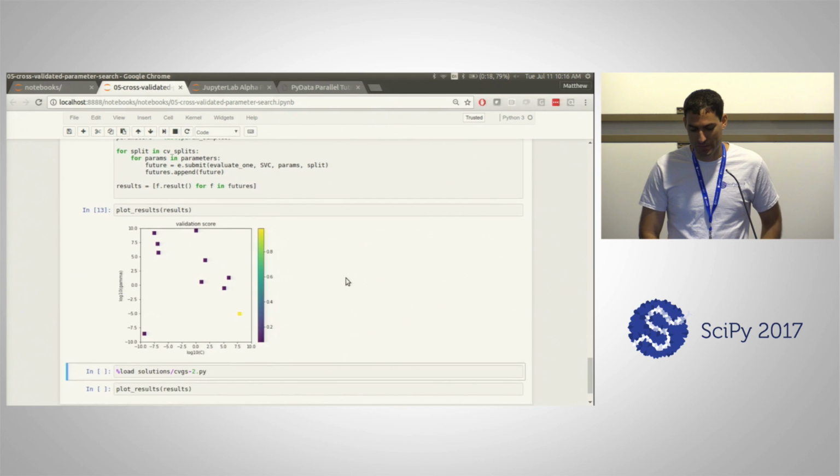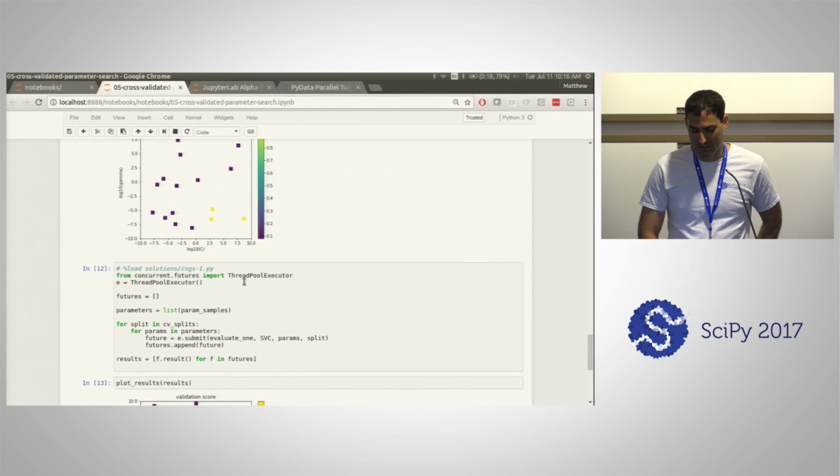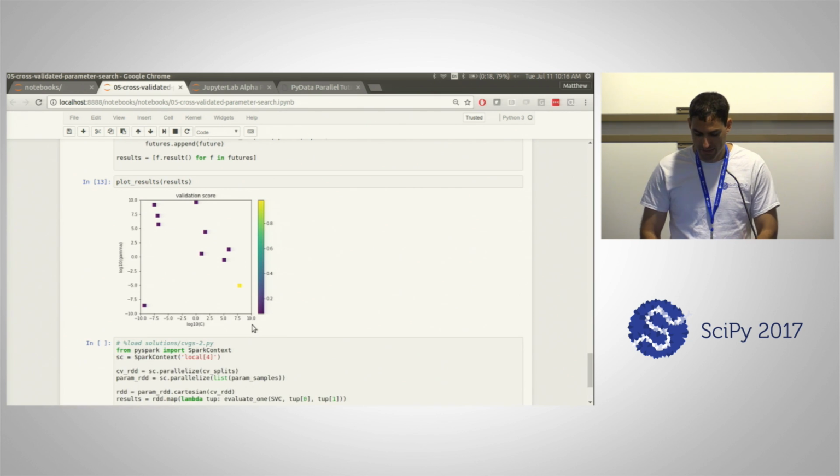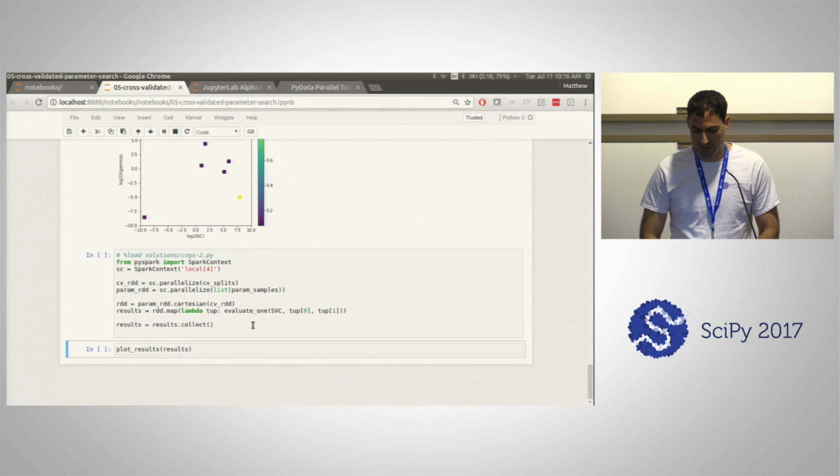oh, I didn't bump up the size of the grid, so you're still not getting a whole lot of interesting solutions. We'll do this again in the distributed setting with way more. Here's another solution, and this is a Spark solution.